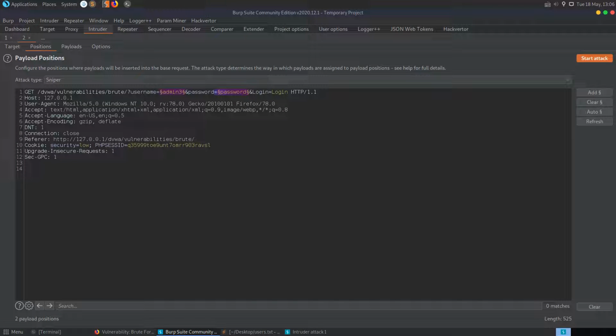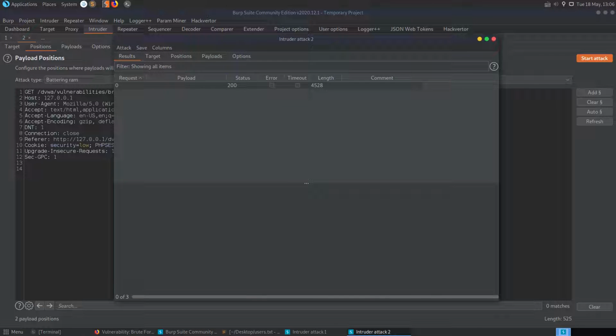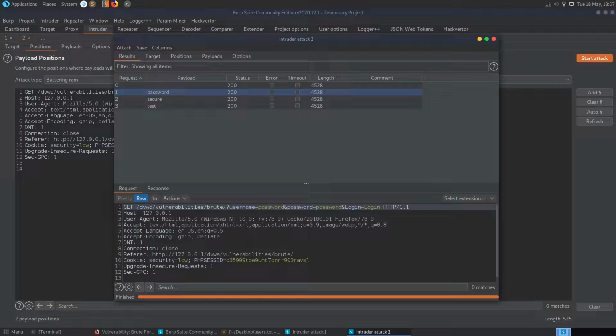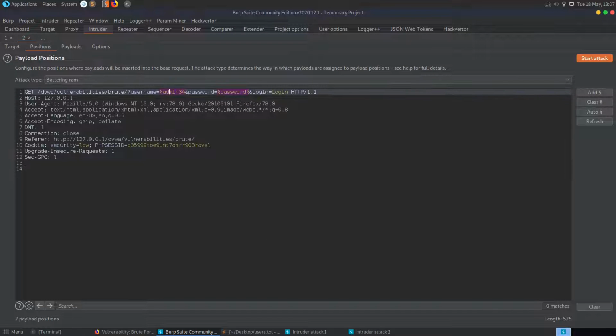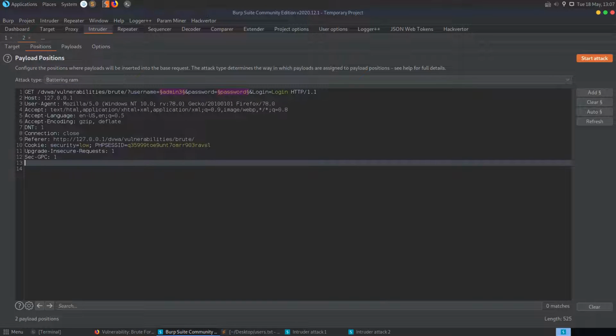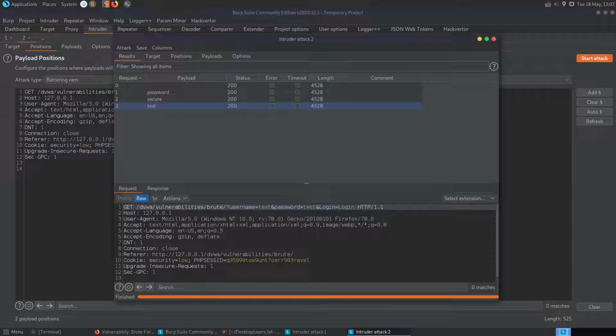So essentially it's looped through the username 3 times and it's attempted to use our 3 passwords, and then it's looped through the password 3 times and attempted to use our passwords rather than doing them both at the same time. Whereas if we change this to the battering ram, let's actually not change anything at all. We'll start another attack here. We'll loop through and this time we'll see we have password, password, secure, secure, and test, test. So you can see the difference there. It's used the same value each time in the battering ram, whereas in the sniper it went through each value and we had 6 requests instead of 3. Hopefully that explains that okay.